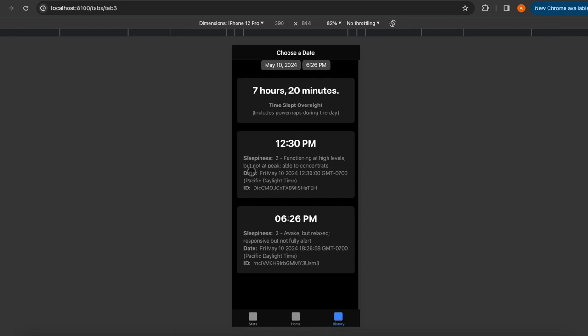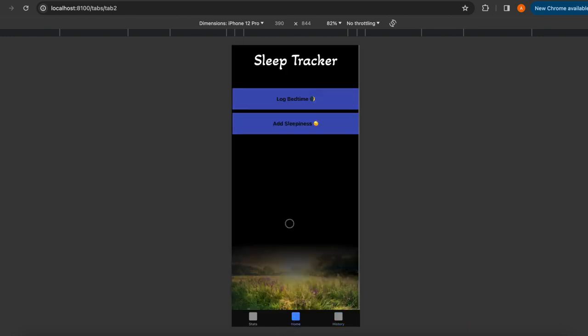Going to our History tab, we can scroll down and see our logged data, our logged value recorded at 6:26 p.m. Again, if we were to restart our application, we would see all our data still intact.